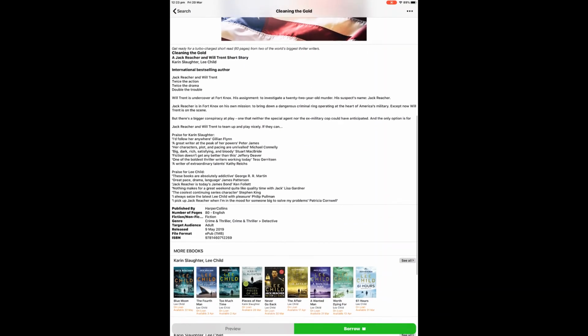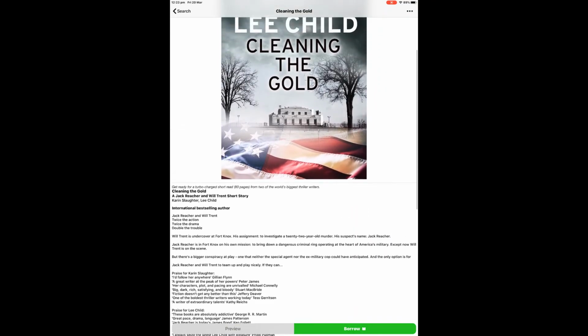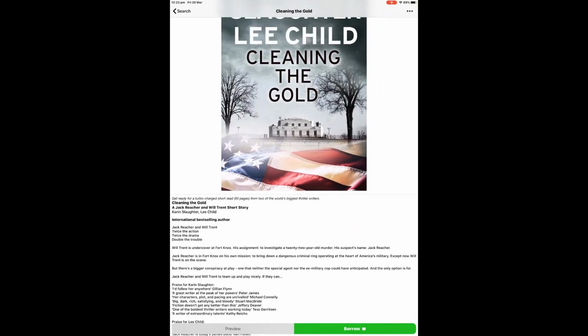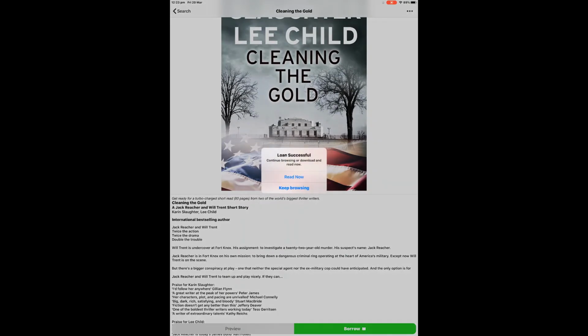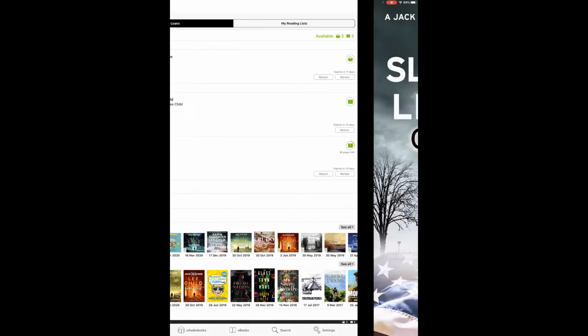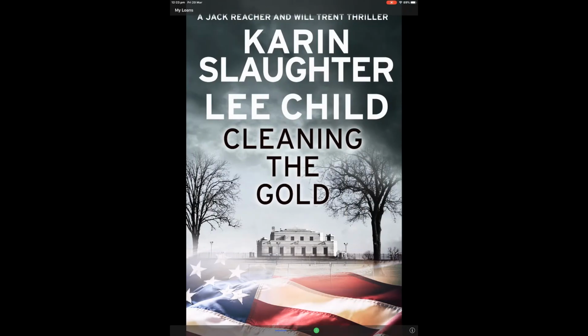And again, I can borrow that book by tapping the big green borrow button at the bottom and choosing to read now. And again, I can just scroll through that by sliding my finger from right to left on the cover to read the various pages within this book.